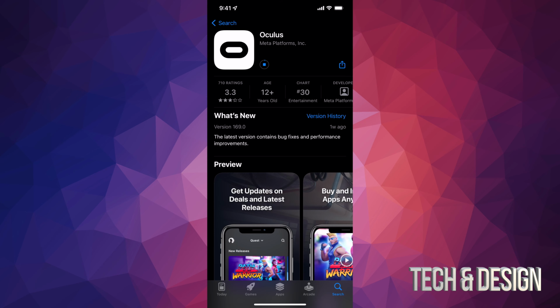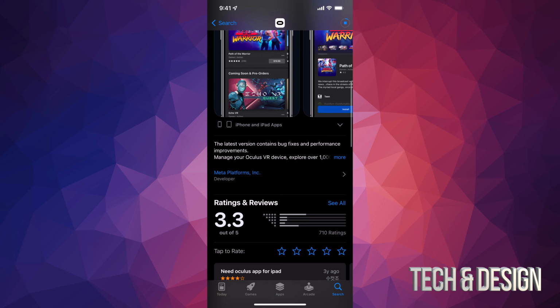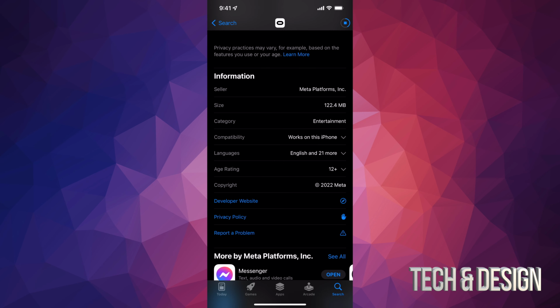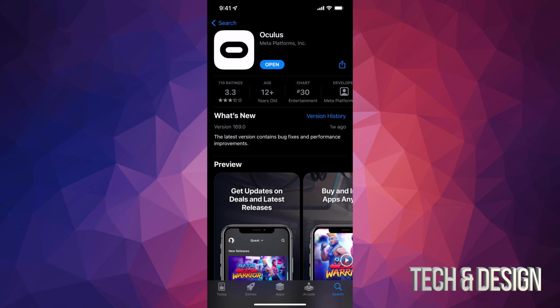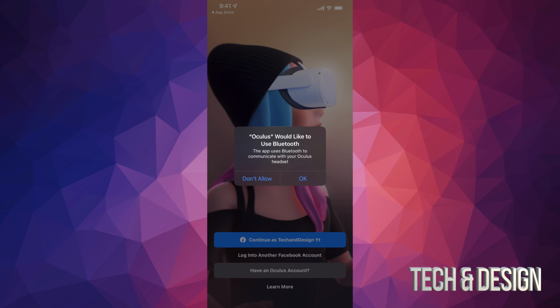If we click on it, we're going to be able to see down here below, it's going to tell us the size. The size for this is only 122 megabytes. So right now that I just downloaded, I can just open it up. And of course we have to press OK.